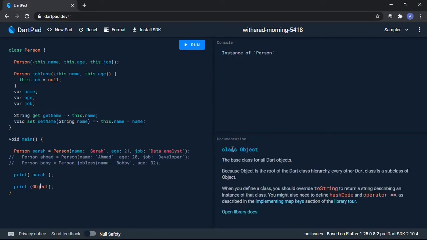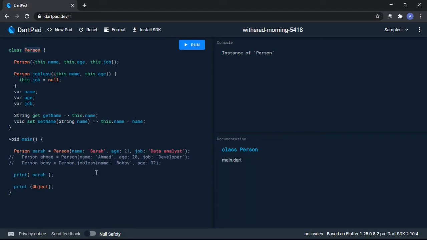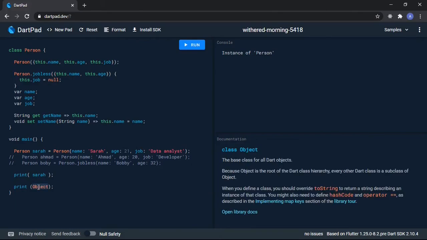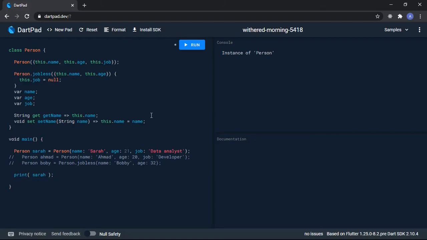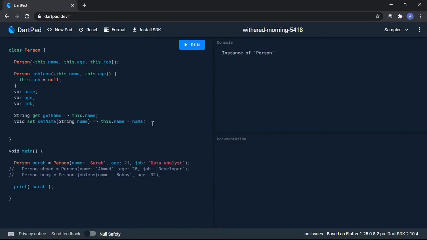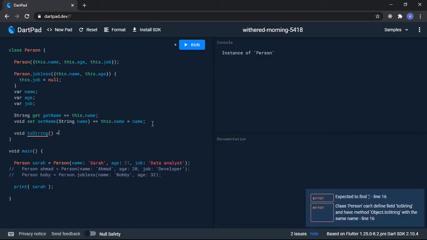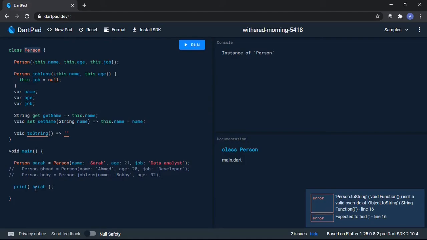As you can see, we have a class object, right? The base class for all objects. So every object, including your custom objects, inherits from this object class, and this object class defines some methods that you inherit. So one of the methods you automatically inherit is called toString. It's called toString, and all it does is return a string representation of the class. So as I said, print Sarah, it just says instance of person.